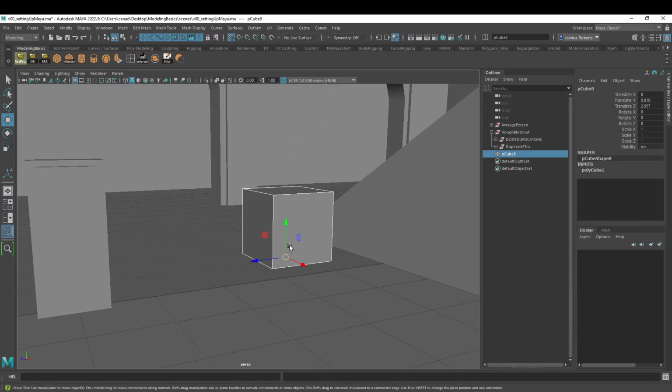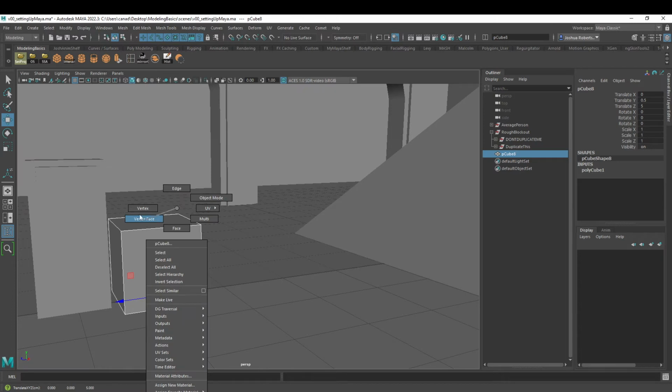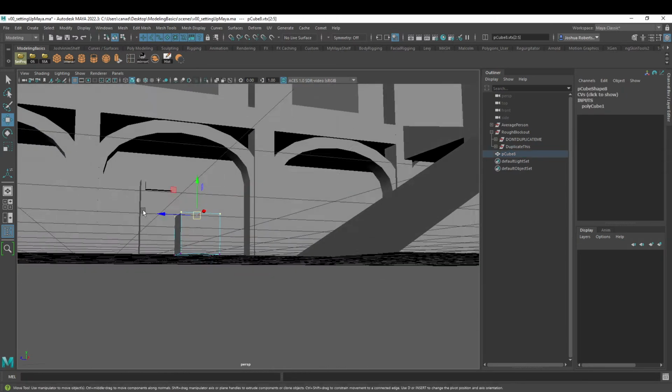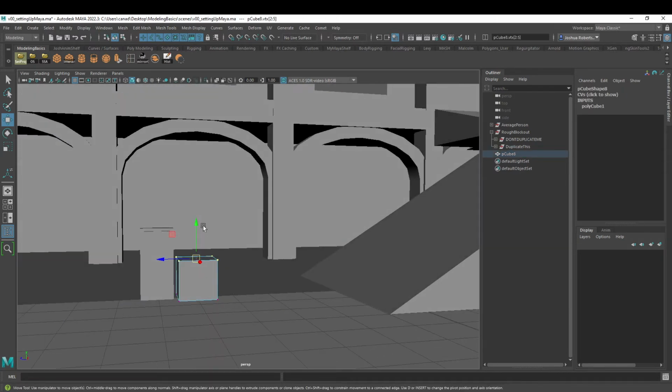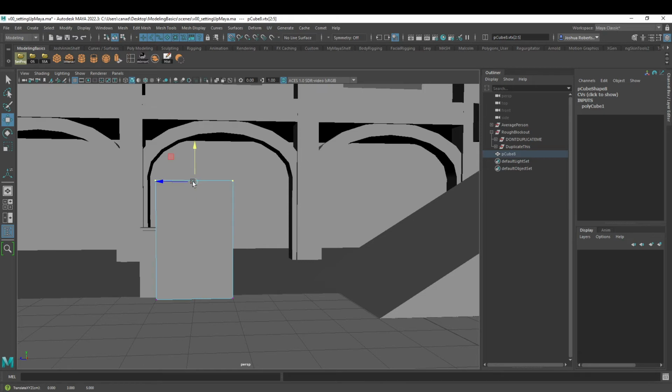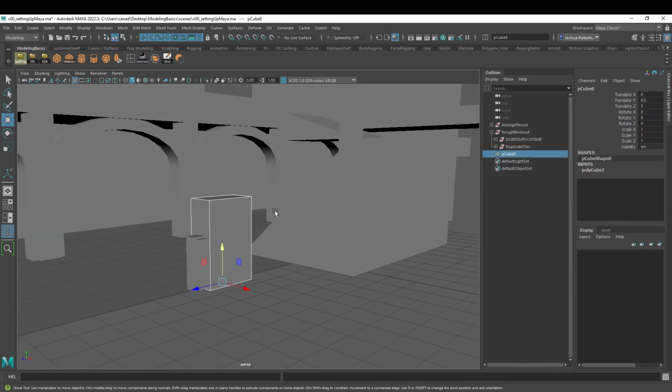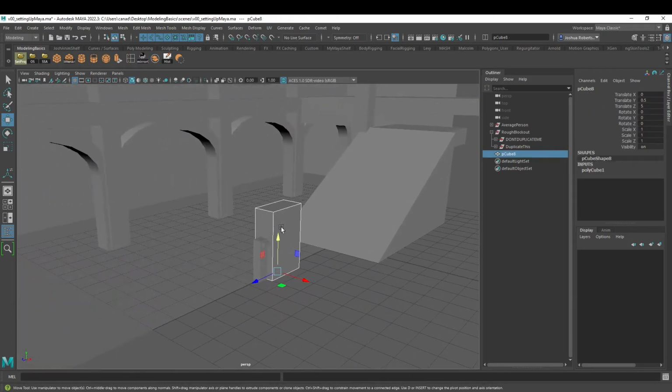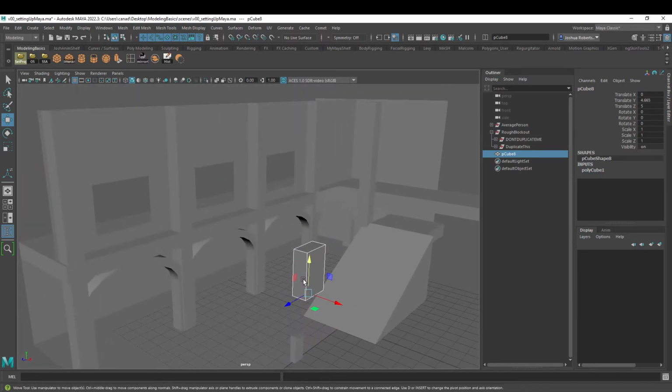So I'm going to hold down X and snap it down. And I just want to get the right scale in here. You know what? Let's make these 2 meters wide and 3 tall. These are some other pretty big windows.